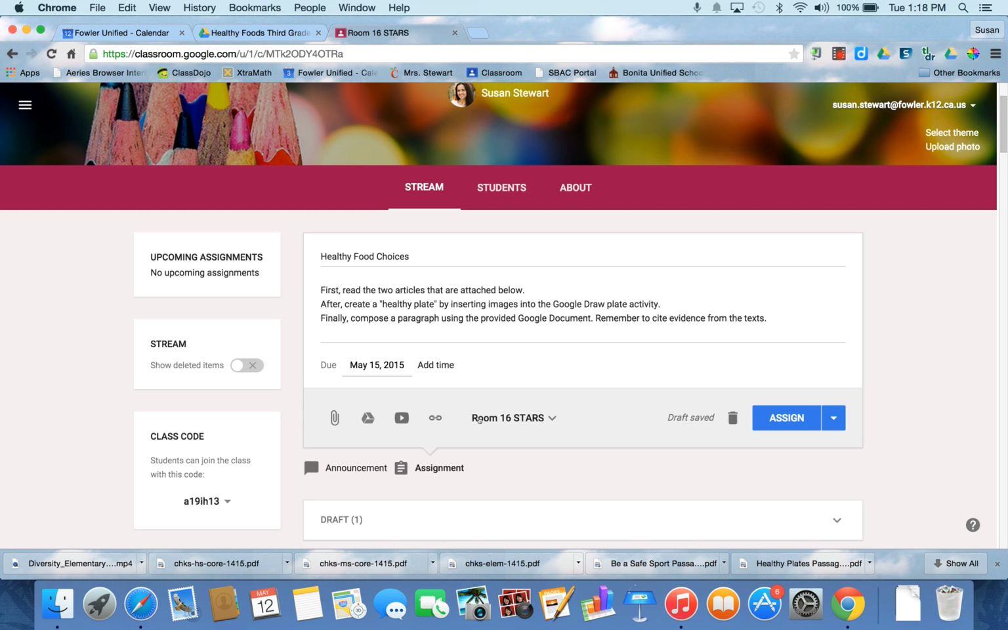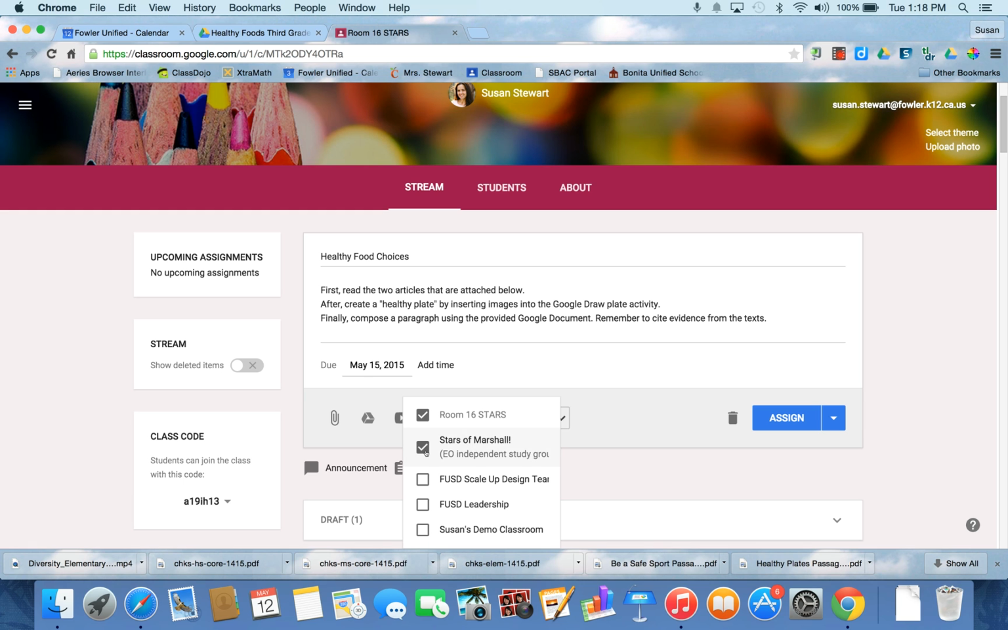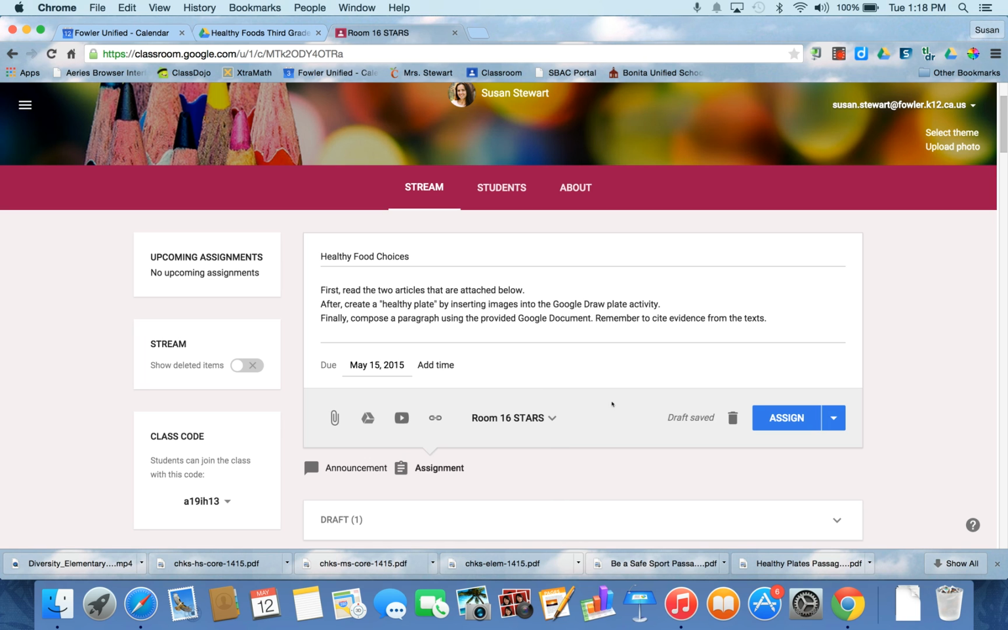Right now you see it says the room 16 stars. That's my practice class. If I were a teacher who taught multiple sections of the same subject, I could choose this drop down and perhaps assign it to period 1, period 2, period 3, to multiple groups of students. But for my assignment today, I'm just going to assign it to my practice classroom.